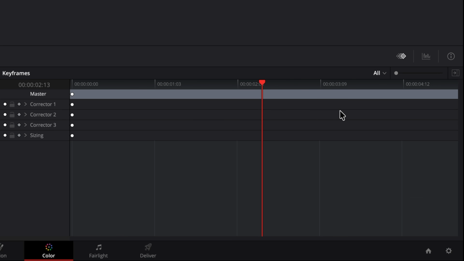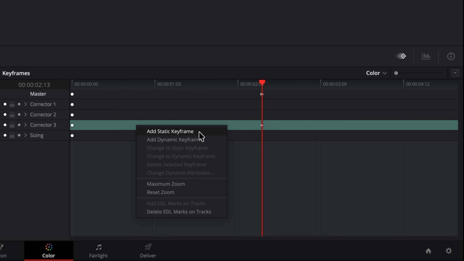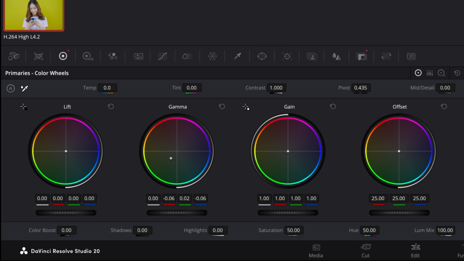I'll set the Keyframe Timeline Mode to Color and press Command closed square bracket, Control closed square bracket in Windows to add a static keyframe to the currently selected node. A static keyframe has been added to every parameter of the node. I could have accomplished the same thing without changing the Keyframe Timeline Mode by right-clicking on the top-level corrector track and selecting Add Static Keyframe. I'll move the playhead to the left of the keyframe and change the background color to green.